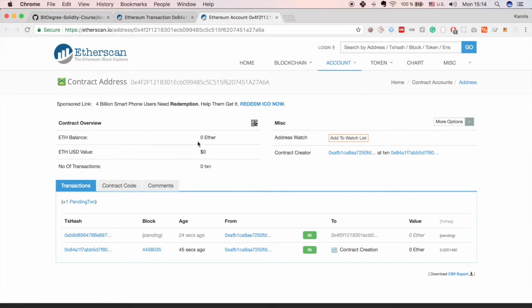And here we can see the balance being stored in the contract. Right now it's 0, and it will be 0 for this contract. We can see the number of transactions executed on this contract. Once we play around with it, it will not be 0 anymore, it will be a higher value.